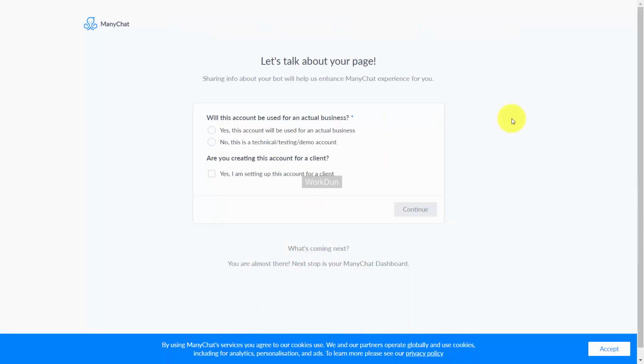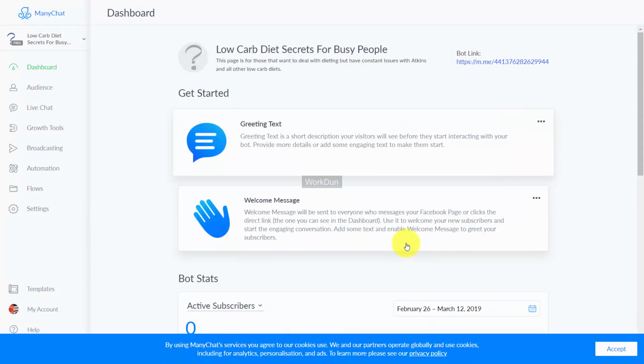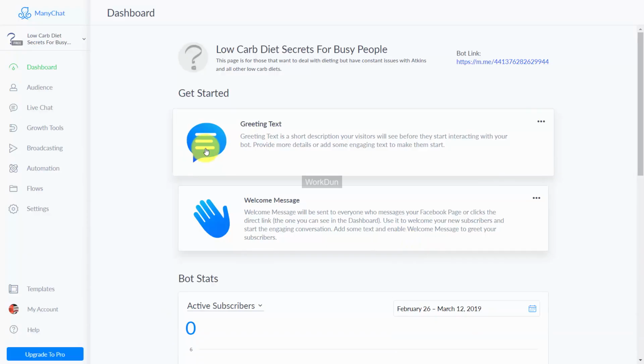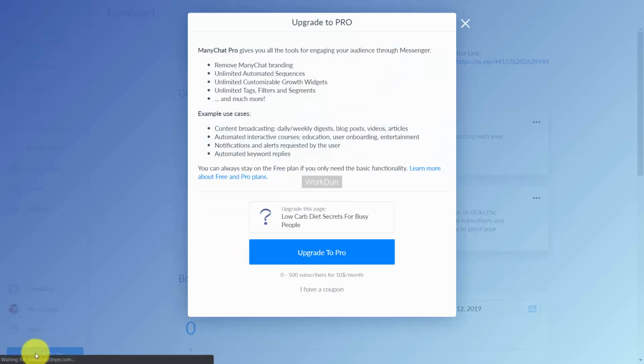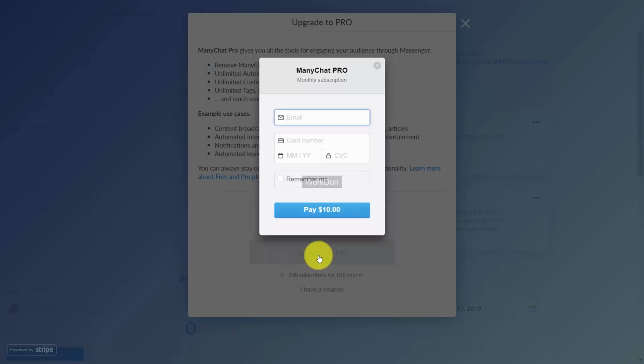Once you've done that, you'll indicate whether you're going to be using this account for an actual business or whether you're going to be doing the work for a client. And once you've done that, you'll then want to connect to ManyChat. Now, what we're going to do in this case right from the beginning is upgrade to Pro. You're going to see that here in this area. So we're going to click Upgrade to Pro. And then again, you're going to be required to enter your credit card information.